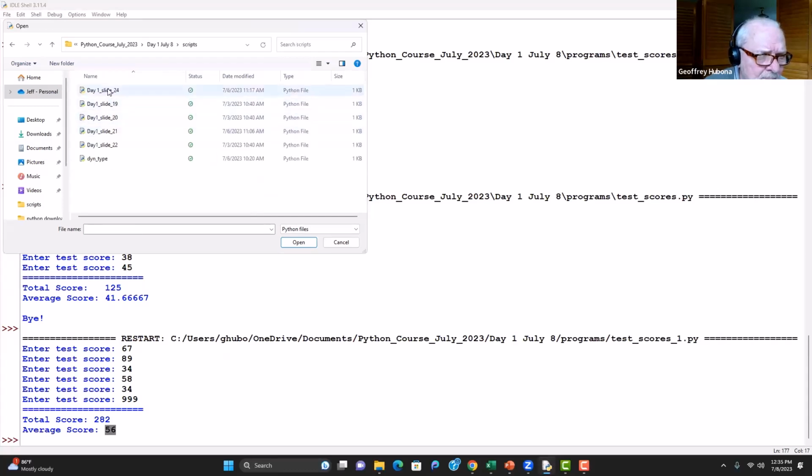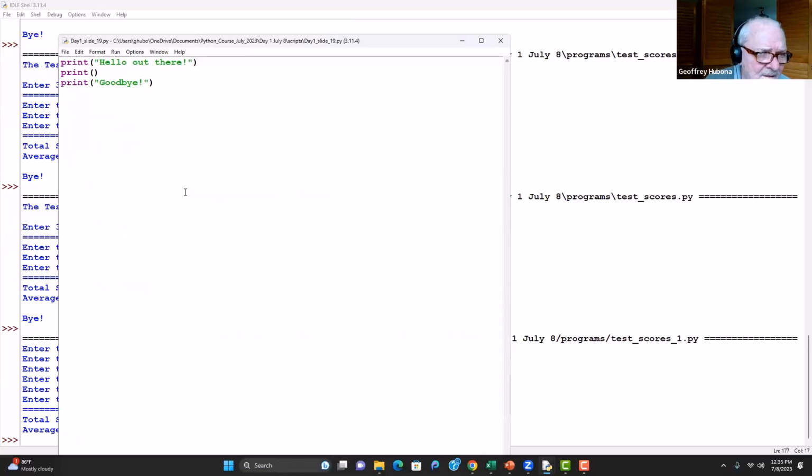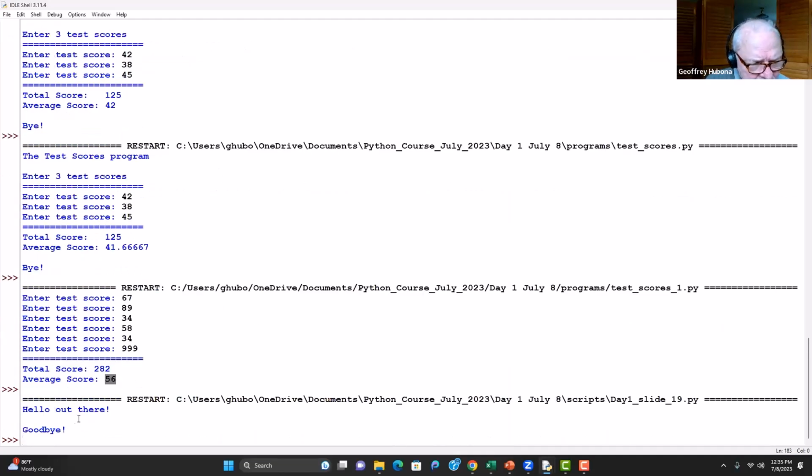I have scripts that I made from the slide by slide number, and we're on slide 19, so we open up that one. And then again, this very simple little program. All it does is it prints out this string, right? Hello out there, and prints out a blank line, because again, the end argument has a default value of carriage return, \n, which means whatever comes after it printed out on the next line. And then it says goodbye. So you print that out, and that's all it does. Prints out hello out there, prints a blank line, prints goodbye.